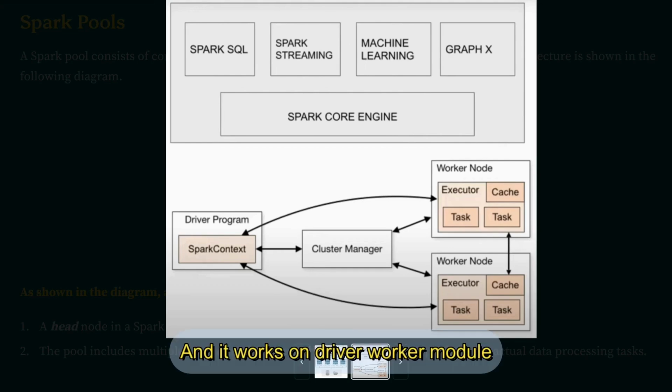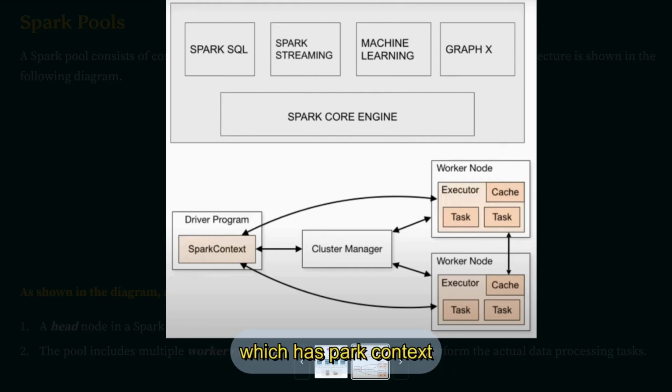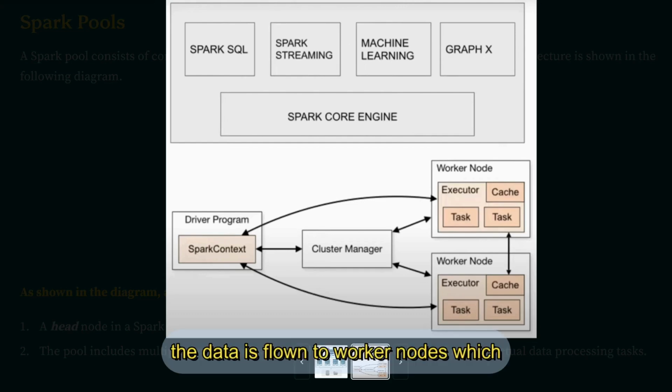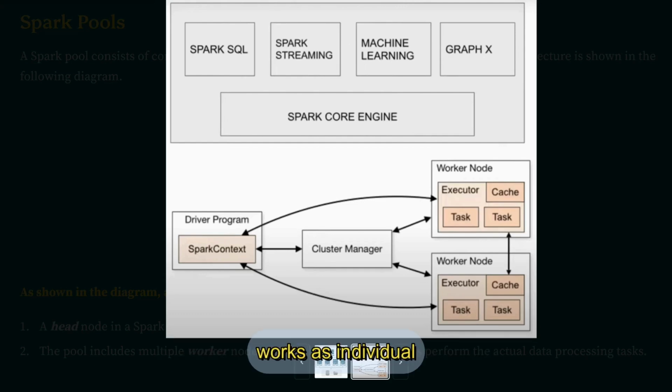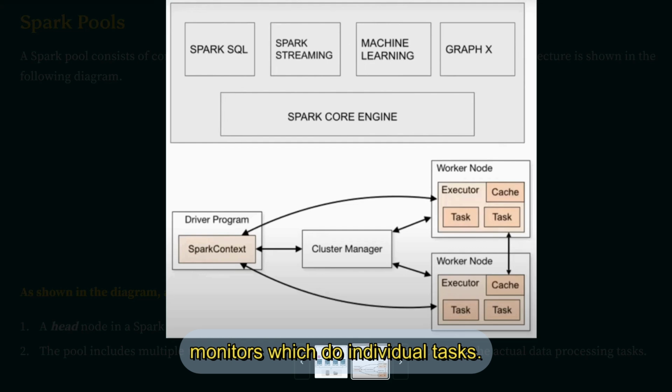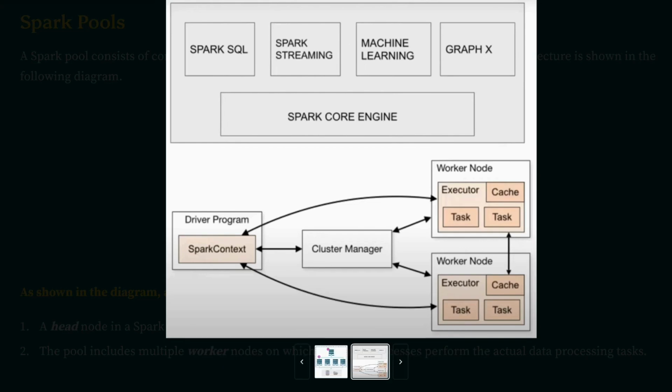And it works on a driver-worker model, where we have a driver program which has the Spark context, and this is where the data flows to the worker nodes, which work as individual machines doing individual tasks. And this is all managed by a cluster manager, because you have to manage the input and output, what time it's flowing in, what time it's flowing out. So this is all managed by a cluster manager.